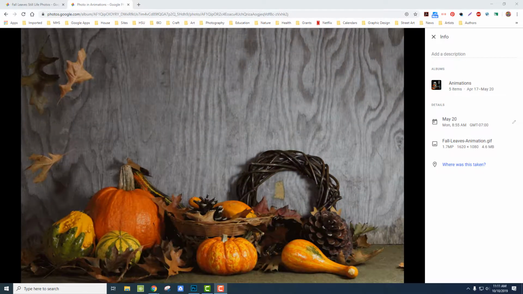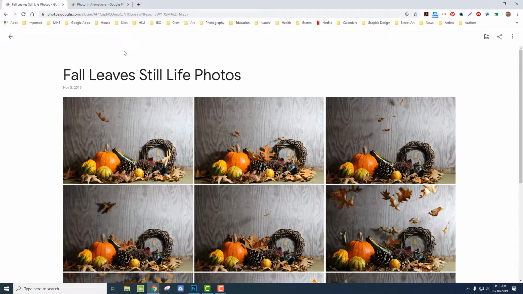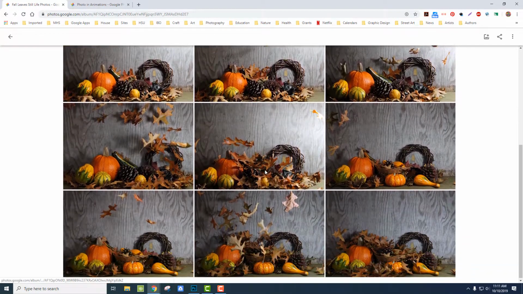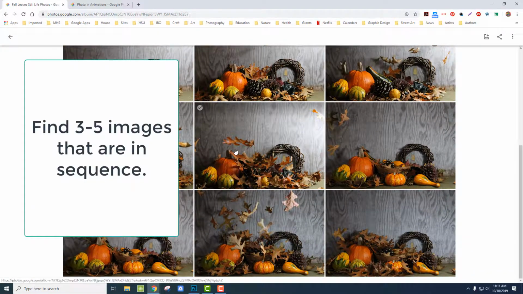In this video, I'm going to show you how to use Adobe Photoshop and your fall leaf photos to make an animated GIF similar to this one. First of all, you need to go to your Google photo album and look through your fall still life images and find 3 to 5 images that are in sequence.